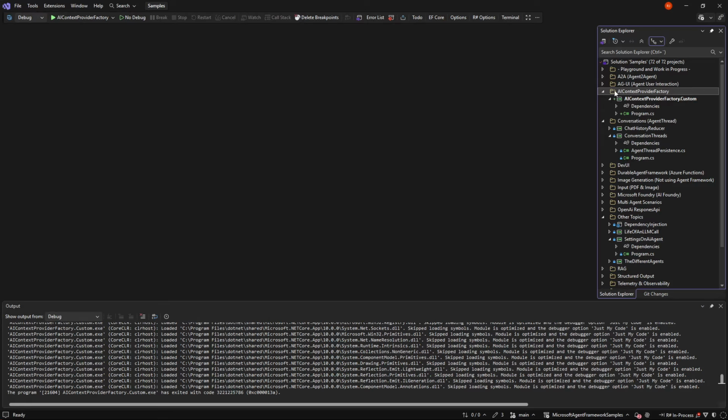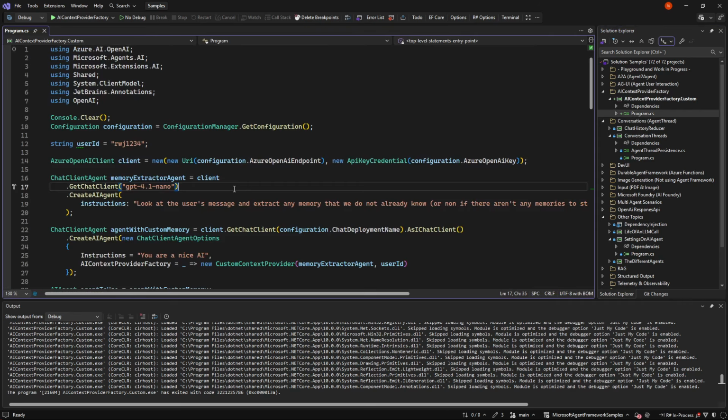The sample is up here in an AI Context Provider factory, where we use the custom version. There are other versions, but we will save them for other videos. What I have done here is I have made user memory. In order to do user memory, we have a user ID. This is me simulating that I have logged in with this user, RWJ1234.